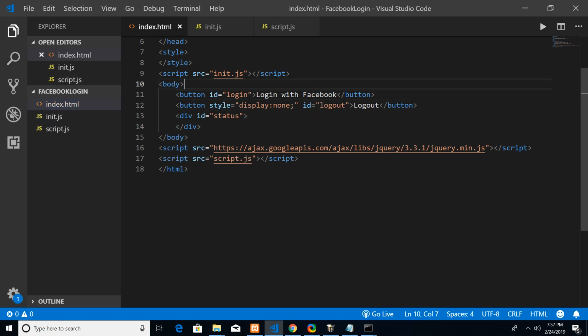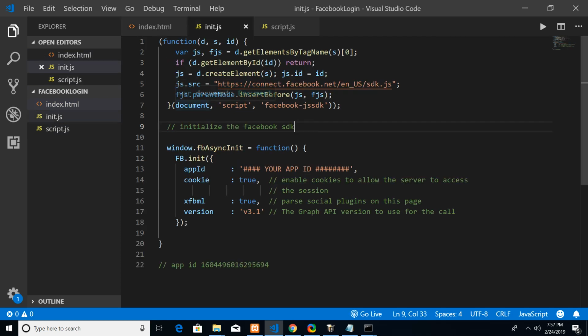And I have also included the init.js file which will hold the actual SDK information. You can see that there is a separate file that I have created for this, and there you have to copy paste the app ID which you have created. So just copy paste it here, your app ID that you have created. Your app ID will be unique, so just make sure. And after that, just save your work.